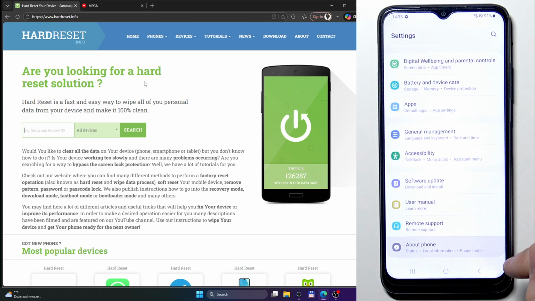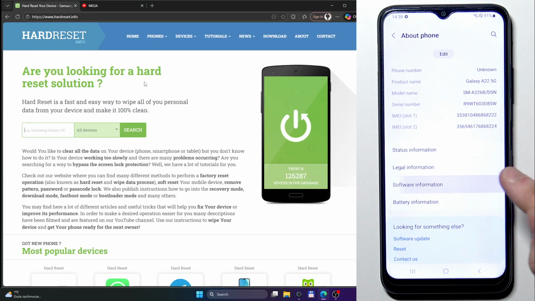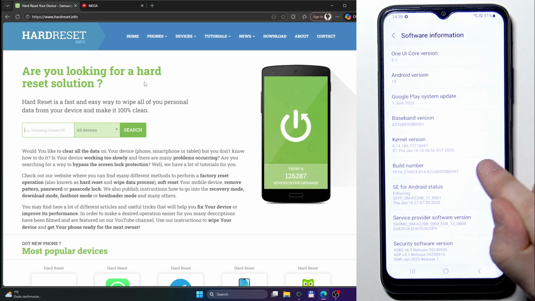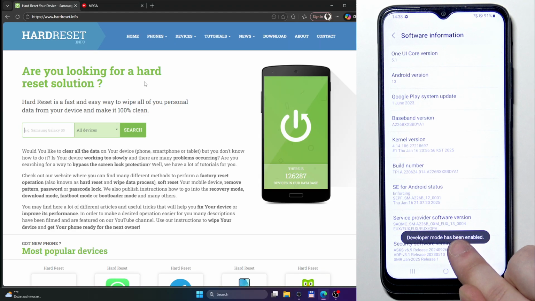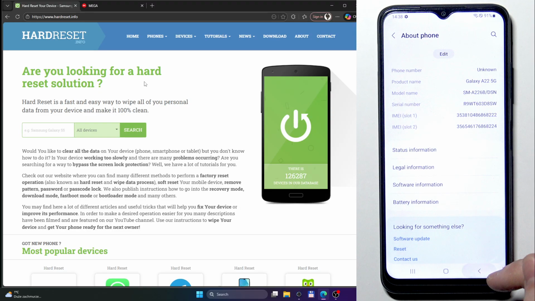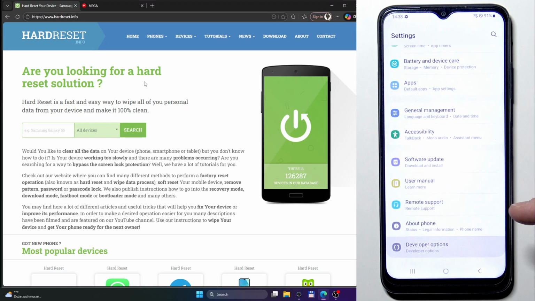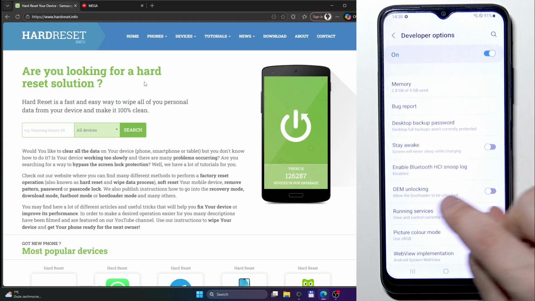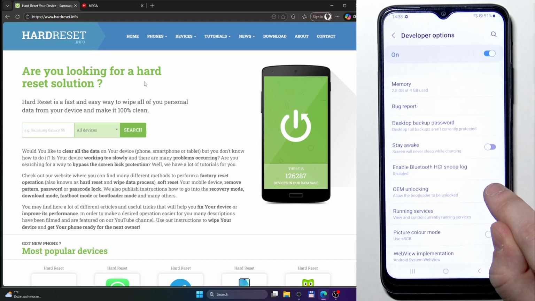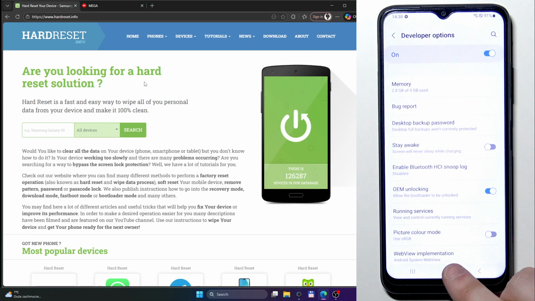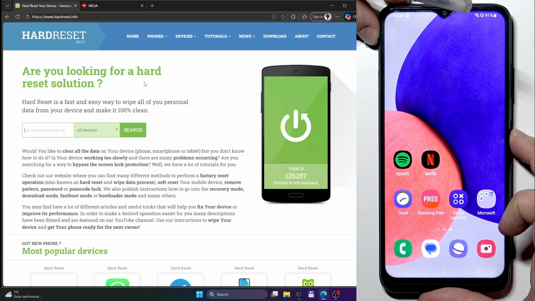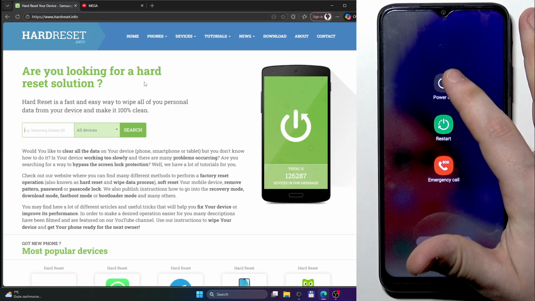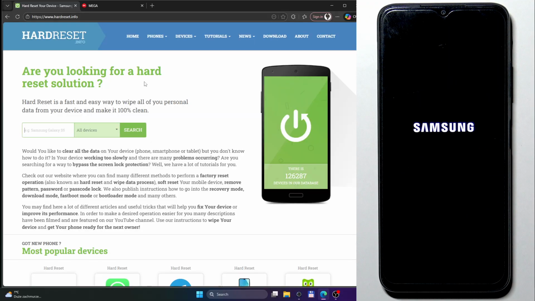Now go into About Phone, go into Software Information, and tap on the build number a few times in a row until you see that you are a developer. Then go back, scroll down, find Developer Options, and you need to enable the OEM unlocking. Click on Enable. Okay. Now we can power off our device, so hold the power button and click on power off.